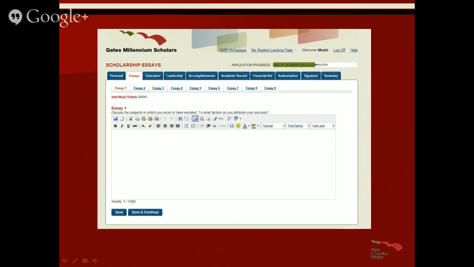You'll see at the top there's essay 1 through essay 9. Every student is going to be required to complete at least essays 1 through 8. For those that are GED recipients, we'll be asking them to submit that 9th essay, which has the respective information and questions there. But all students will be asked to submit information under essays 1 through 8.